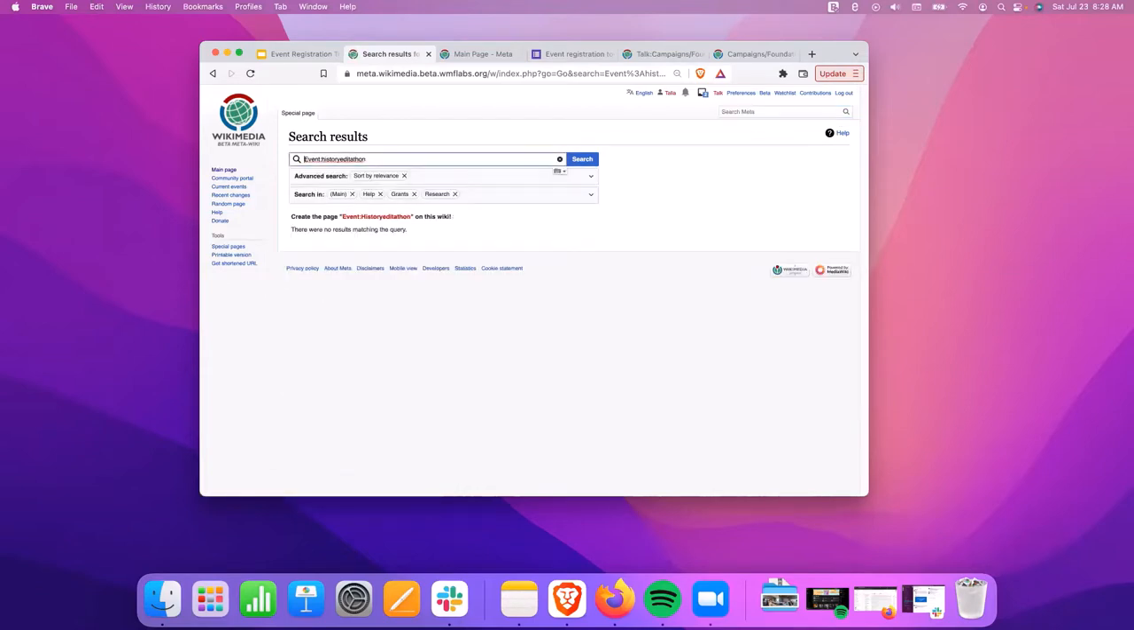So we use the word event, and side note, eventually this will be translated into other languages, but for now we haven't gotten the translation yet for the namespace name. So no matter what language you're currently testing in, use the word event like how I spelled it here, E-V-E-N-T. So here's my example. I did E-V-E-N-T colon, and then history edit-a-thon.